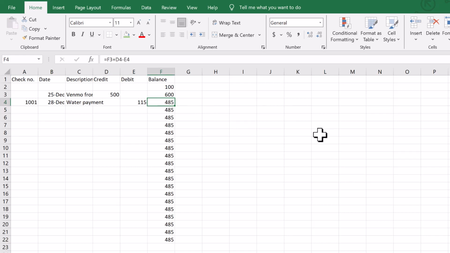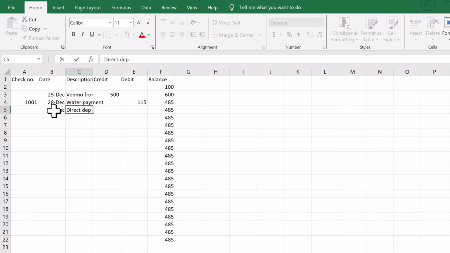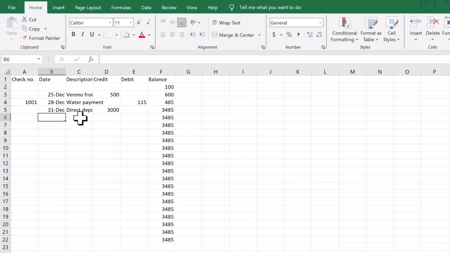Let's enter a third transaction. This time, your direct deposit of $3,000 on New Year's Eve. Now we're getting the hang of it.